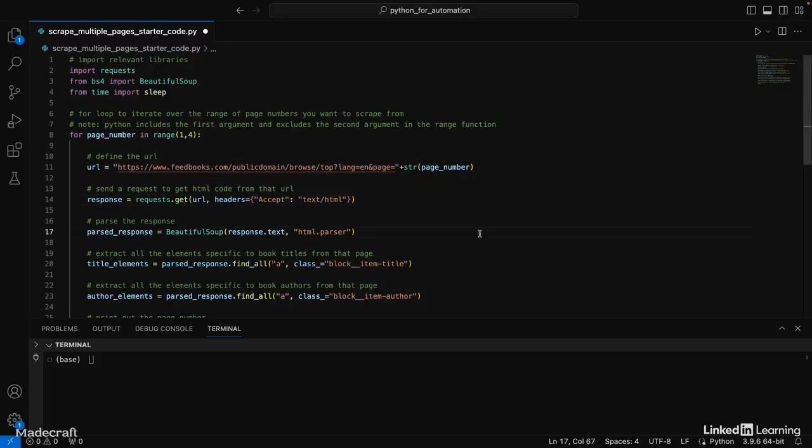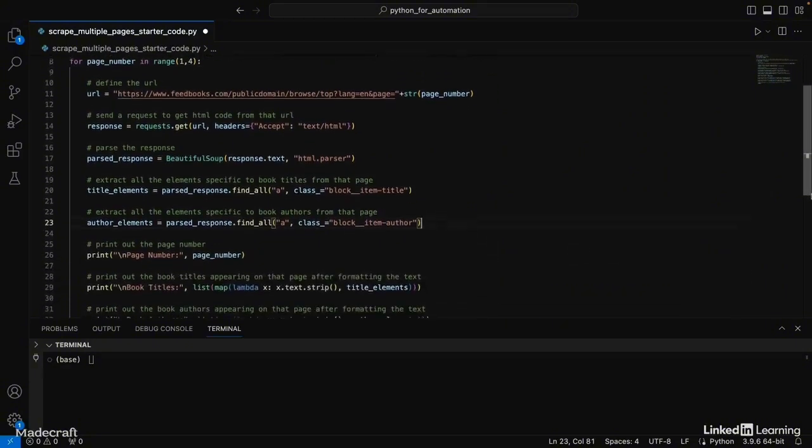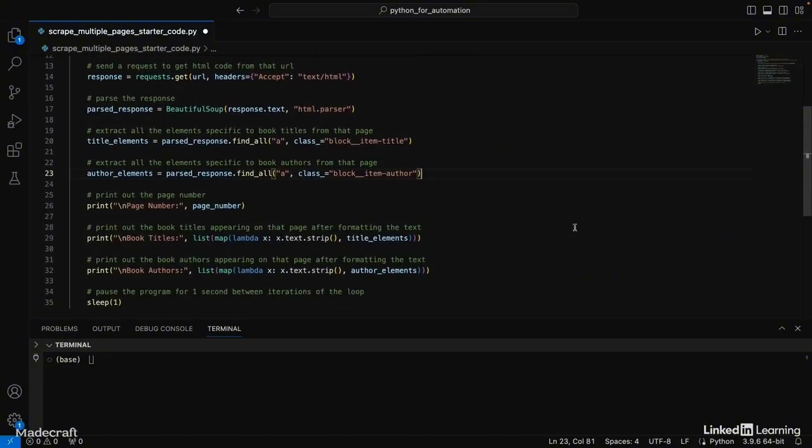Next, BeautifulSoup is called. Response.text is passed in, followed by html.parser. This tells BeautifulSoup to use Python's built-in HTML parser. Then, parseResponse.findAll is called. The string A is passed in, followed by class_ equals block__item-title. This will help you extract all the elements specific to book titles from that page. Afterwards, parseResponse.findAll is called. The string A is passed in, followed by class_ equals block__item-author. This will help you extract all the elements specific to book authors from that page.